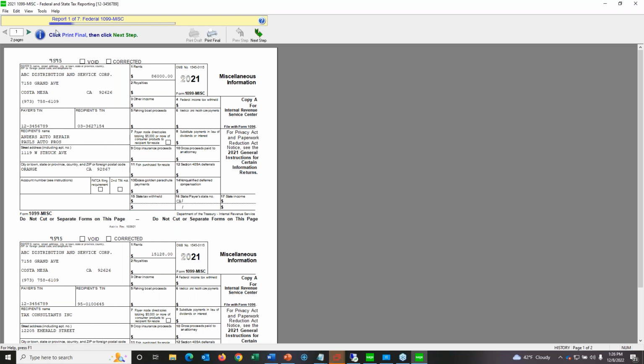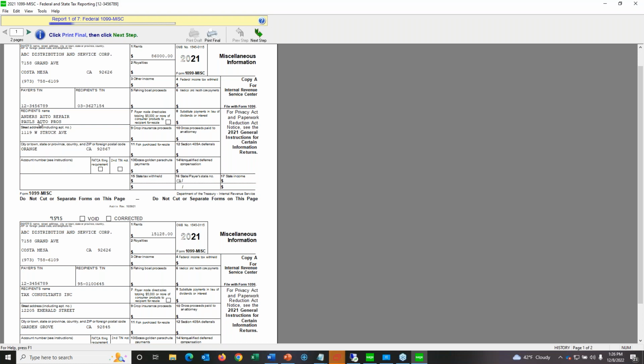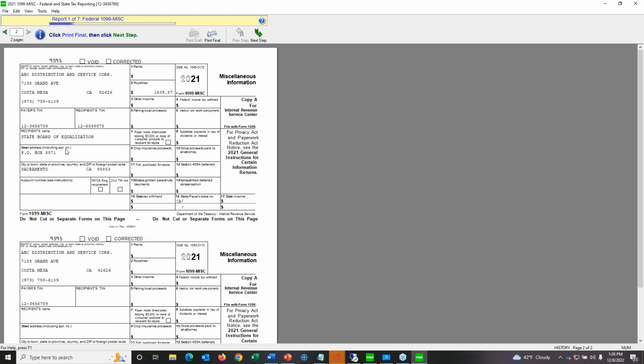So then this one up at the top, it says it's my federal 1099 miscellaneous form. So you'll notice that my vendors are on here. So here's Anders Auto Repair, here's my tax consultants. So all of my vendors are going to be on here, and it's 2 pages long because I have 3 vendors. So I have 3 of these filled out. So this is what would be submitted to the federal government.